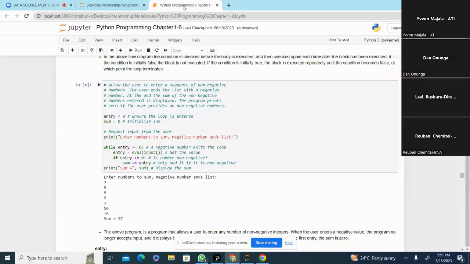When I say while entry is greater than or equal to 0, that means this program will only accept a number which is 0 or greater than 0. So you see, I've said while entry is greater than or equal to 0. Then I've ended my statement with a colon. That means that is my condition.